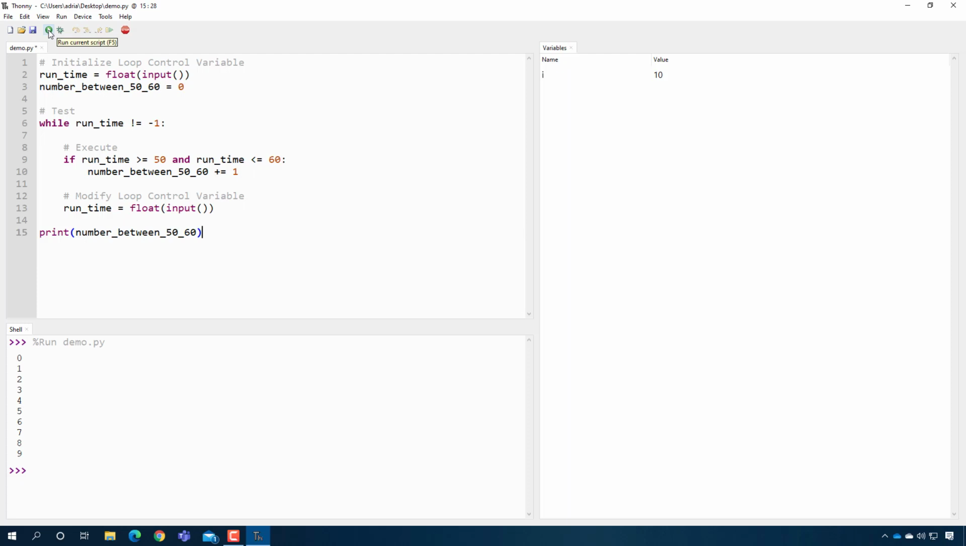So let's give this a try. Let's see if this works. I should be able to type numbers over and over, like 50, 60, 40, 30. I should be able to do this forever, right? And when I'm done, I should be able to type -1 and the program should end. And it does. And I would have to go through here and count.